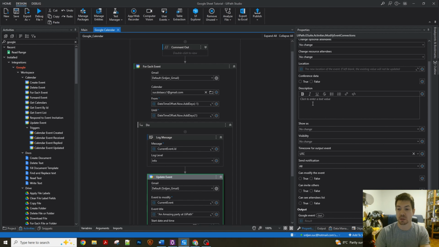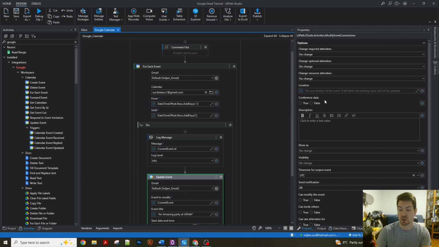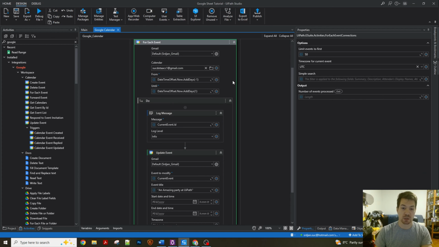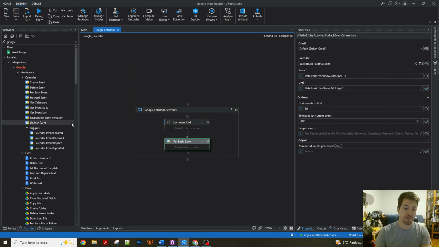So if you leave the fields unpopulated, it will not change the initial values, which is actually the correct logic in my mind, right? It would be a little bit tricky and time consuming to fill out all the details. Okay, so that's it for each event.